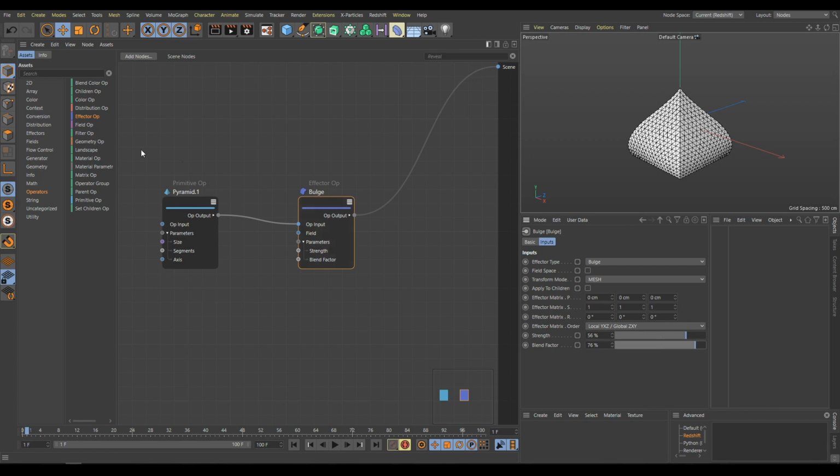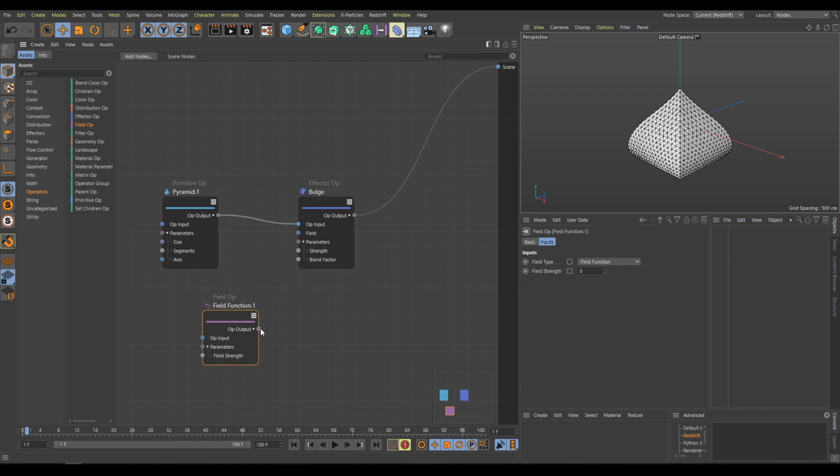So as a next step, I will use the field operator node. The output from the field operator, I will connect into the field input of the effector operator. As a next step, I have to choose the field type. So as an example, I will choose spherical field. And as you can see in the 3D viewport now, the field operator controls areas where the bulge effect will be visible. If I need, I can decrease or increase the field size in the parameter section.